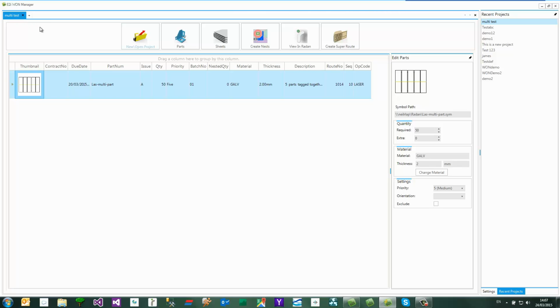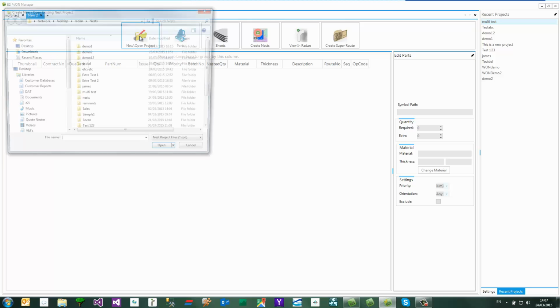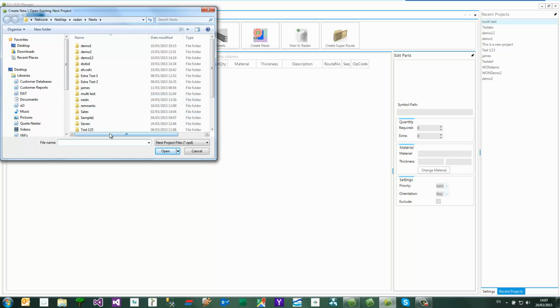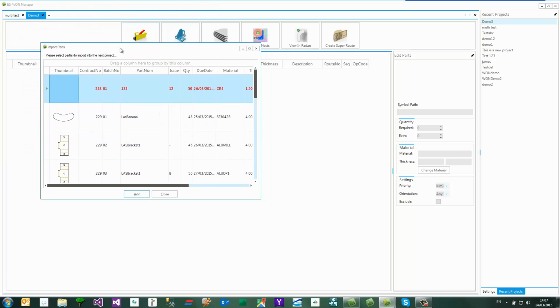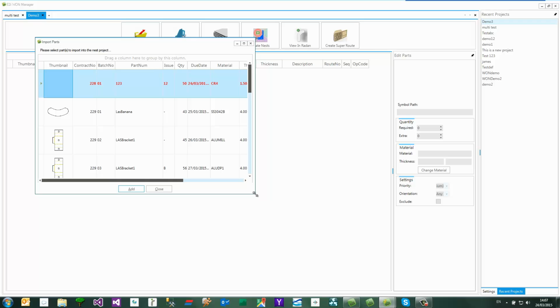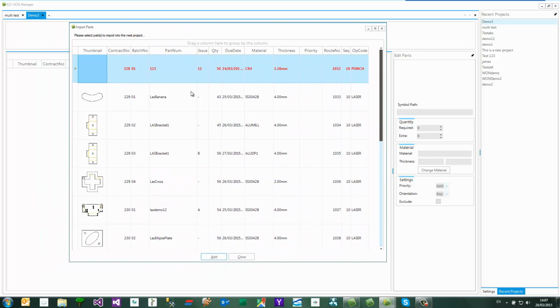Each project gets its own tab, so to get a new one, click on the plus sign and then go to New Open Project and give it a name. The file location can be anywhere on your network, but there is a default on the Settings tab. As soon as you start a new project, the Import Parts window opens to help you get some parts into your project. All this information is taken from the new status root cards that we saw earlier, so you can see the contract number data is all populated from them.